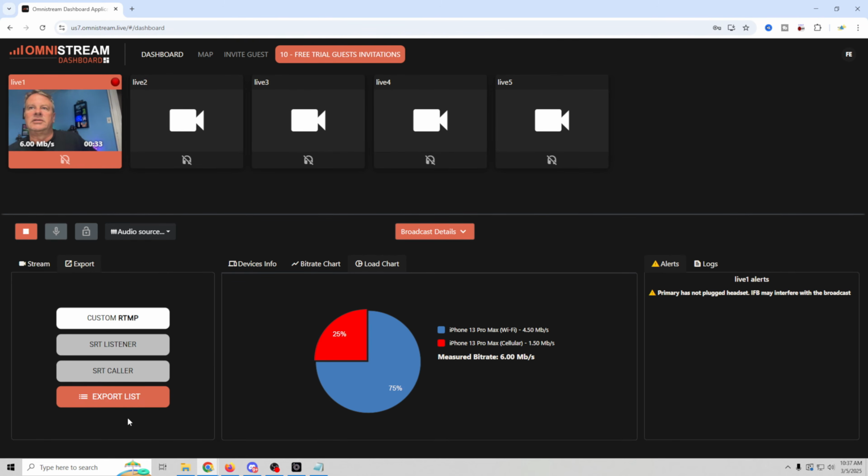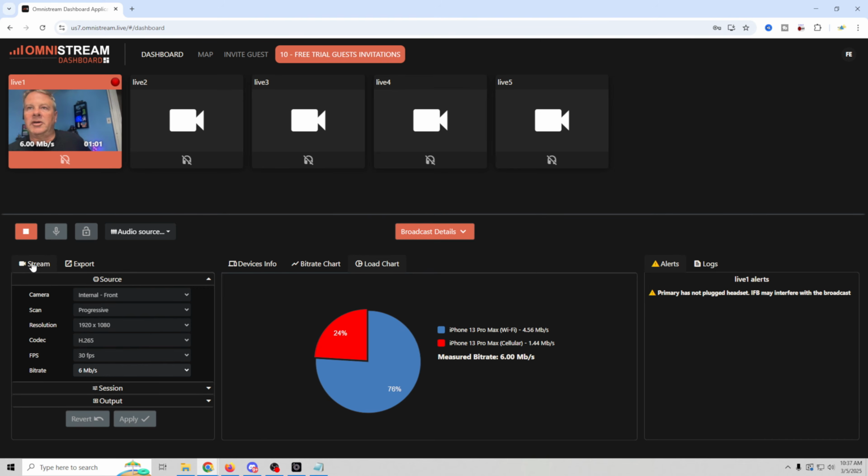And I can set up my own SRT listener to whatever I want. So right now we are controlling this phone right here, and I can set up custom RTMPs to whatever platform I want. I can set up listener or caller. Whatever I want to do, I can set up directly right here, and it'll happen on the actual phone. If we go over here into Stream, you can see that I've got access to all the settings that are on that phone. So I can change any one of them, from progressive scan to the resolution to the codec that it's using. I can change all of those things.